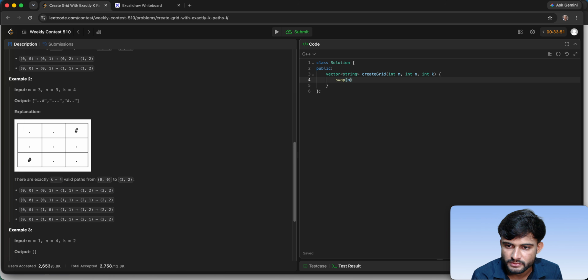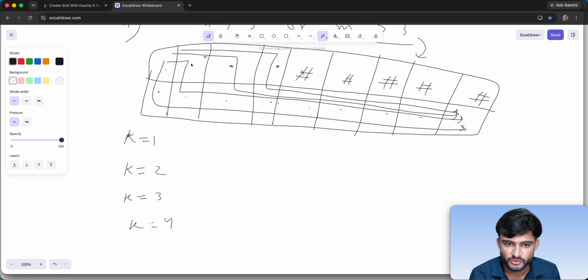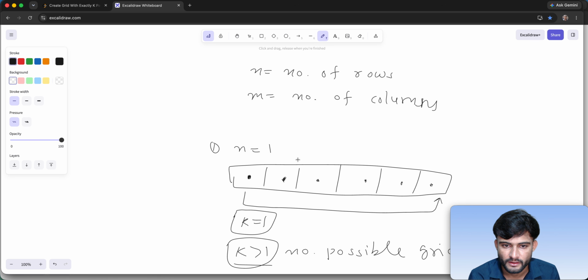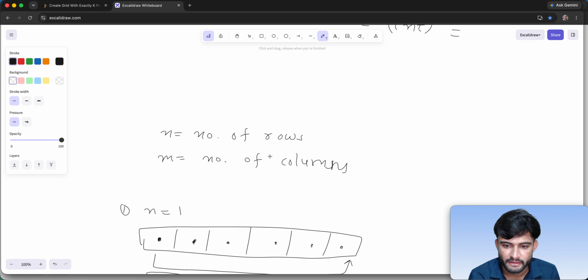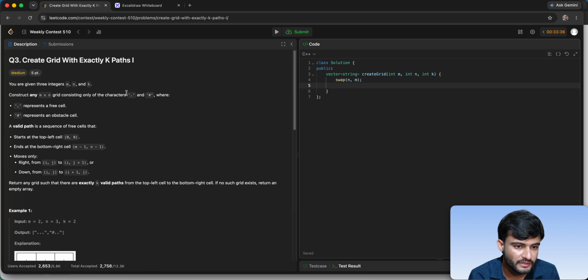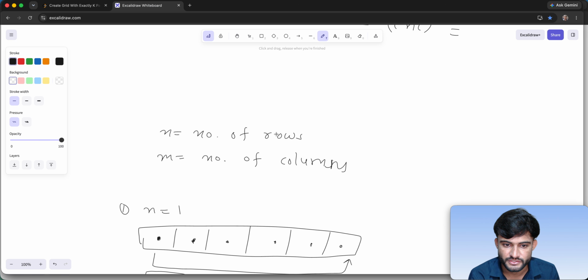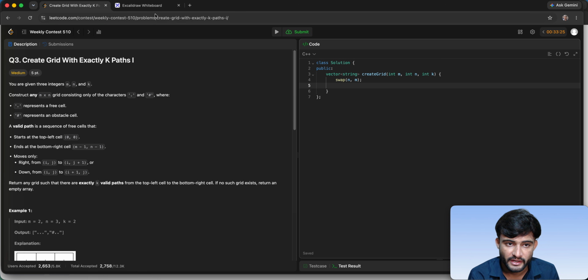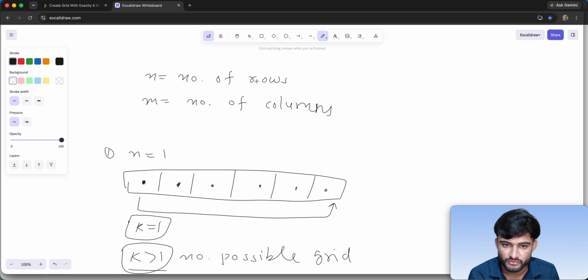Actually, swap n and m here, because for understanding this problem, we took n as the number of rows, right? N is the number of rows, m is the number of columns, but here m is the number of rows and n is the number of columns. So swap this to match this solution. And now as we have swapped, our value of n is the number of rows and the value of m is the number of columns.